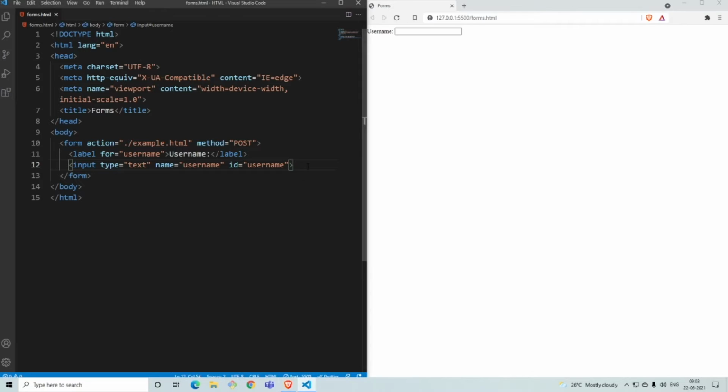Now that's the username, and whatever you type is shown to you. But for the password, that's not how it works. For the password, it's shown in asterisks or in dots. So for that, we do the same thing. Let's type in label, and for is password, and we give out here password. And now an input, the type is password.